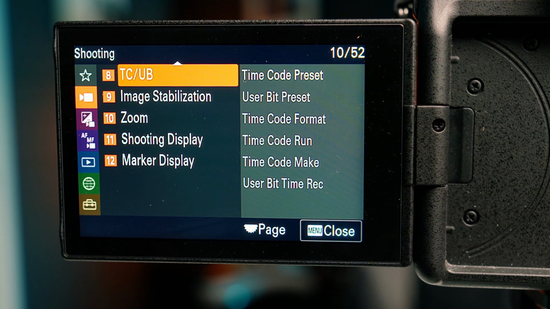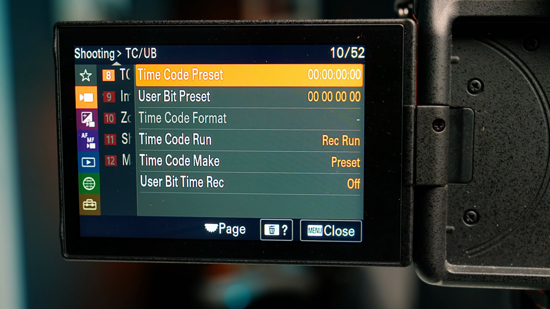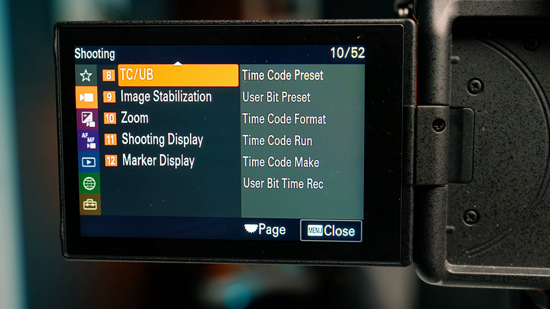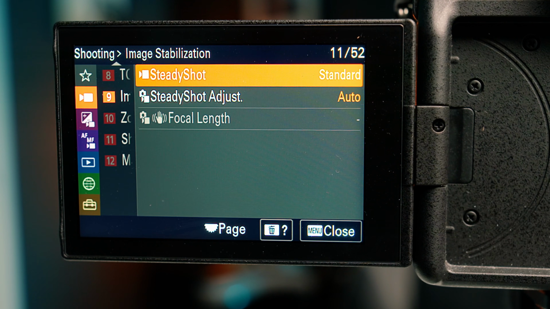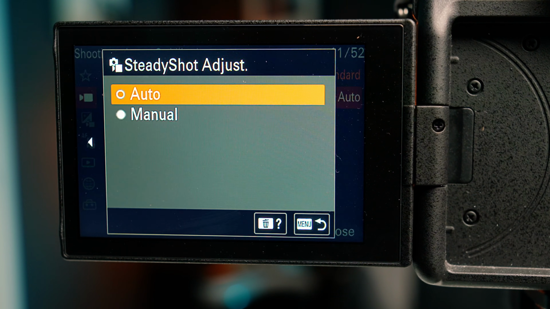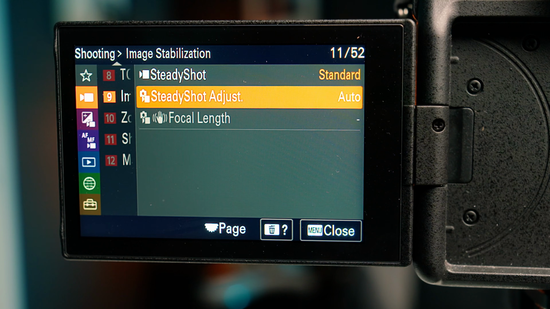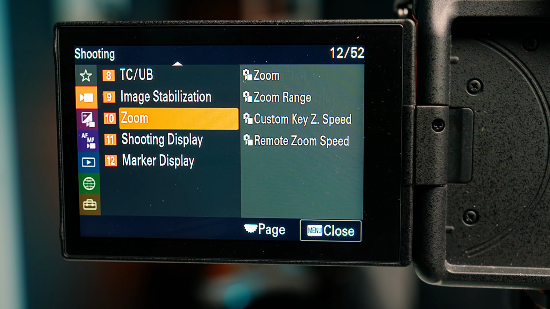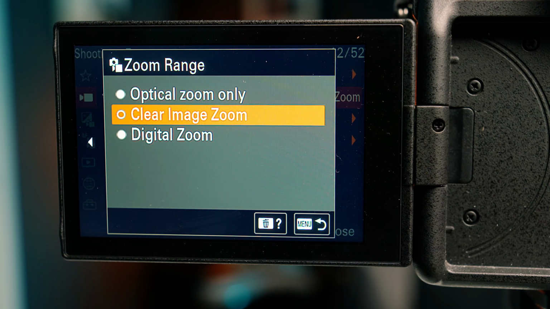Time code, I actually don't do anything for time code with this camera, so we're just gonna skip that. Image stabilization, I haven't done anything fancy to it other than make sure steady shot is set to standard. And the steady shot adjustment, I just keep it on auto, and so far I've found that this works really good.